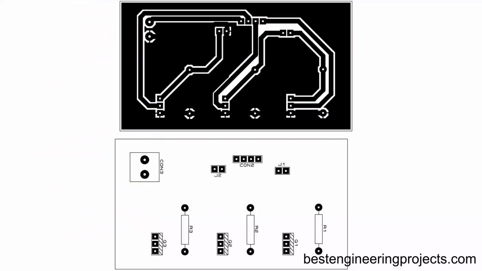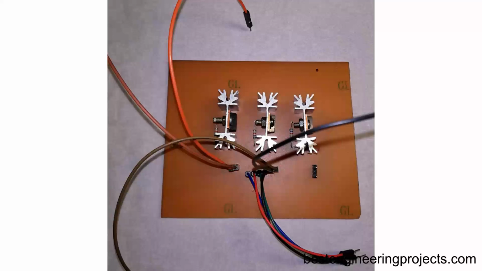You can also make your own LED driver PCB. For that, download the PCB diagram in PDF format from the link given in the description section, and make your own 12 volt LED strip MOSFET controller driver.